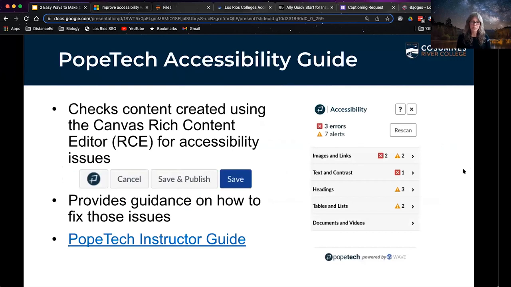Okay. So there are two other things within Canvas, and I'm not going to spend a lot of time talking about how these work, but I want you to know that they are available to you and to show you the basic steps for how to activate them. So the Pope Tech Accessibility Guide is a new thing that was added last semester, and you may have noticed when you're in the edit page option within Canvas that this new P appears next to the cancel button. That is the Pope Tech Accessibility Guide.